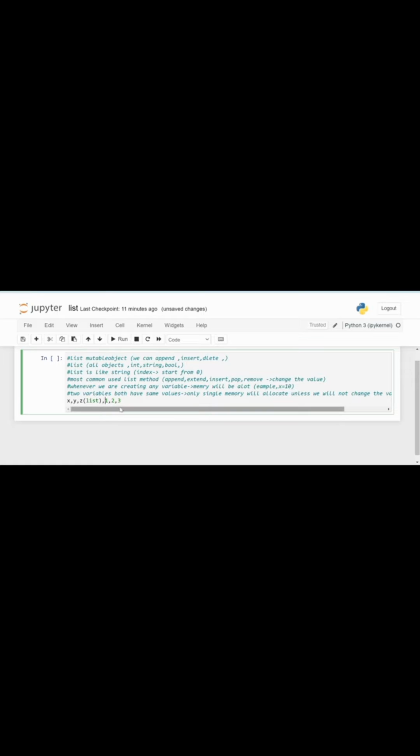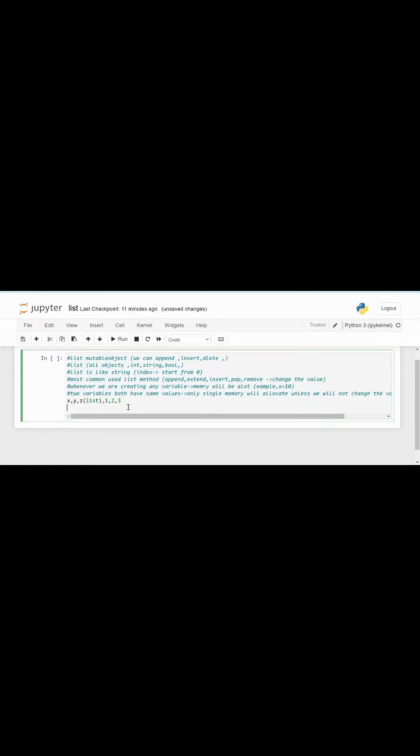Then what if we make another list x, y, z, and call this list 2, with 1, 2, 3. Then list 2 has the same values as list 1. So only the memory for list 1 is allocated, because list 2 is similar to it, so no new memory will be allocated for list 2.